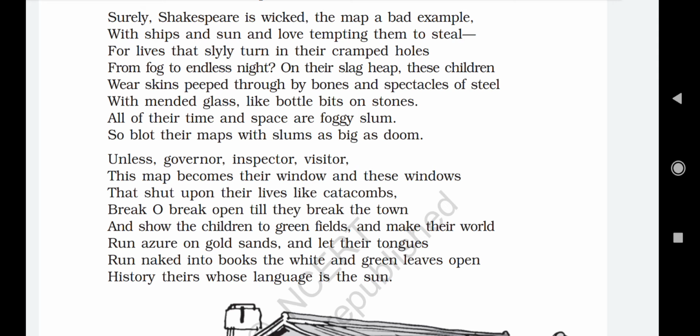All of their time and space or foggy slum. So, what they know in their life is the slum. They can't come out of it. Their whole life is the slum, and they are destroyed being here. They couldn't have any initiative, they couldn't get any exposure, they don't know about the outside world because of staying here in this slum.